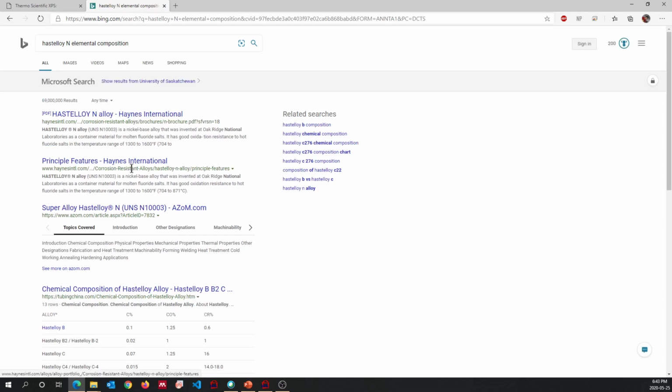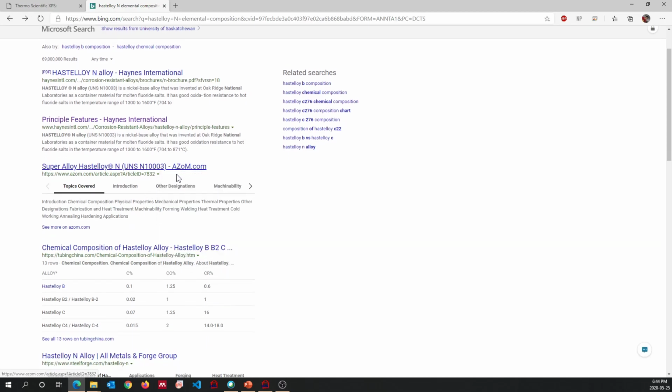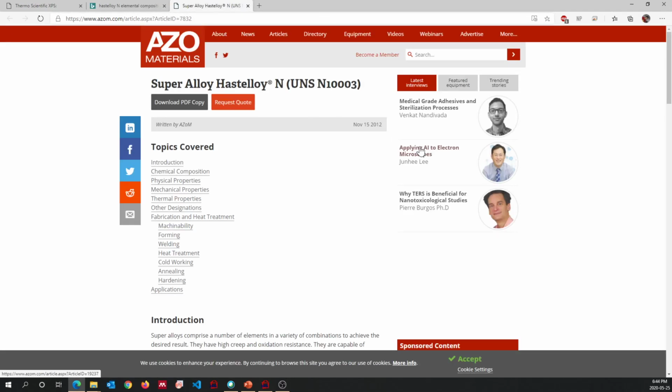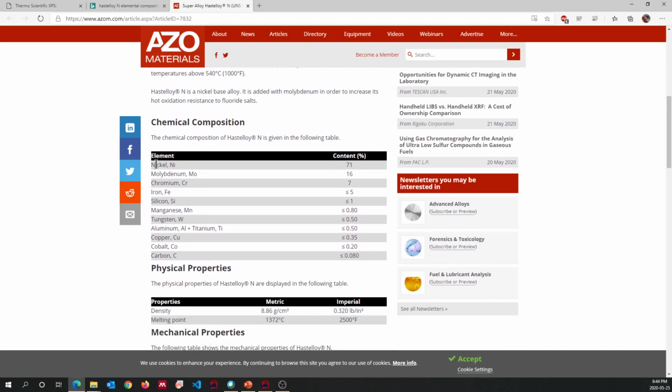Okay, so yeah, this website. I can wait. Okay, this one. Let's see. Do we have any aluminum? No, not at all. Do you see any aluminum? No. Nickel is 71%, molybdenum, chromium, iron, silicon, manganese, tungsten. Oh yeah, aluminum. It's less than 0.5.